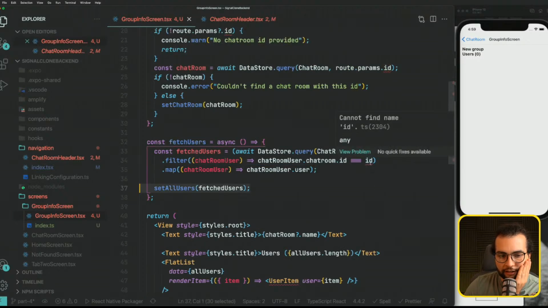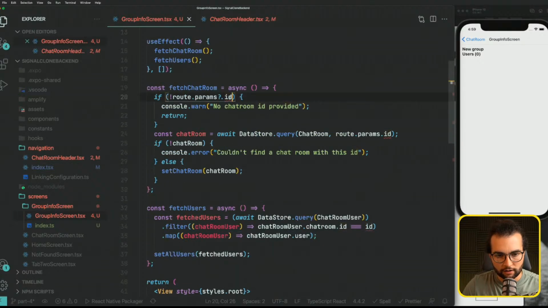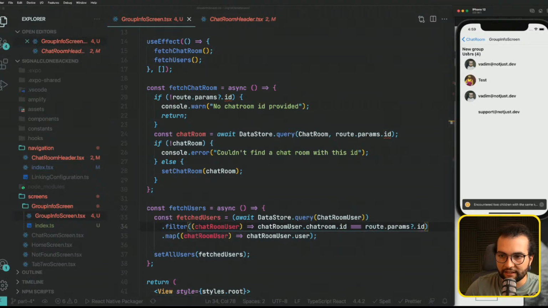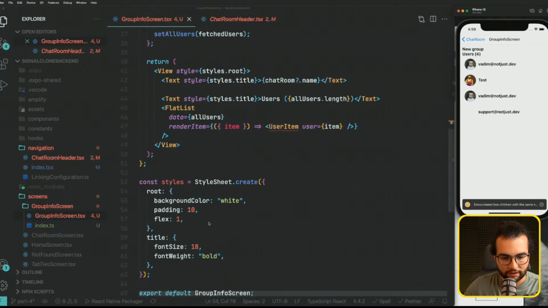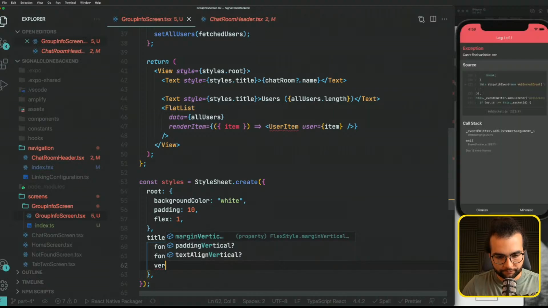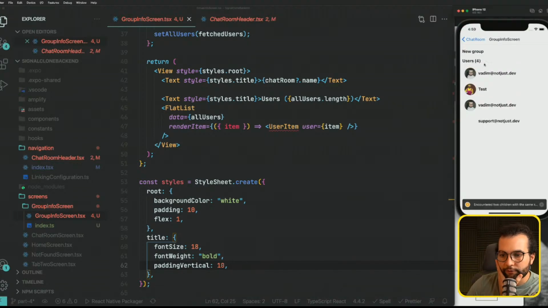Cannot find ID. Fetch user with this route params ID. Yeah, now we see the users. For the title, I'm gonna add some vertical 10 just to separate. Okay, so we have 4 users here. It displays all of them.